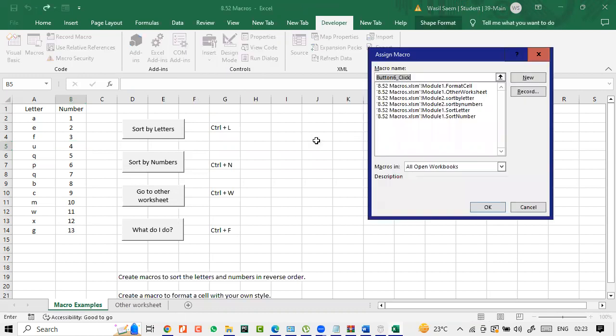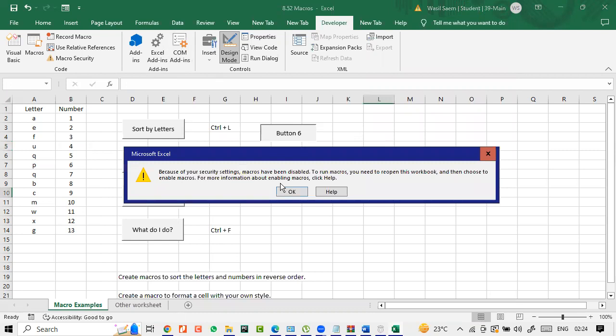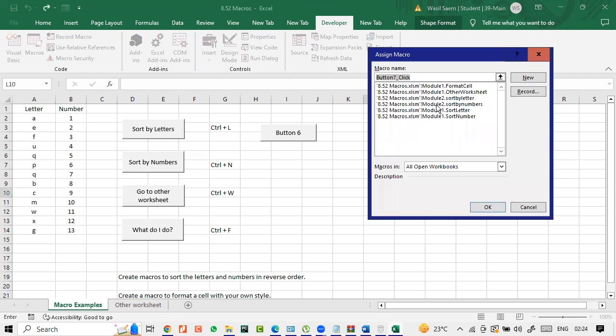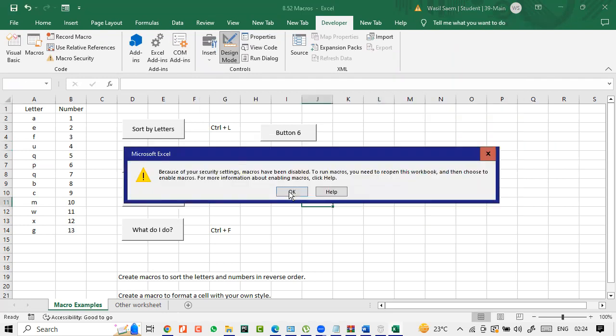So I'll make a button here, and the button is going to ask me, do you want to attach a macro? Yes, I will say here, the first one is sort by letter, and I'll say OK. Now, if I click on this, it says macros have to be enabled. You can try it on your own, okay? And the same way I am going to, so you can try. I'll just see if we can do something about it and sort by numbers. Okay, click on this, have it disabled.